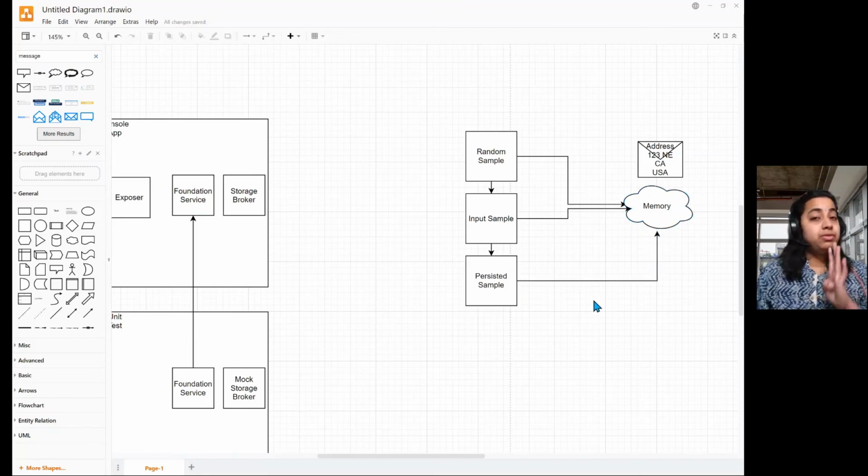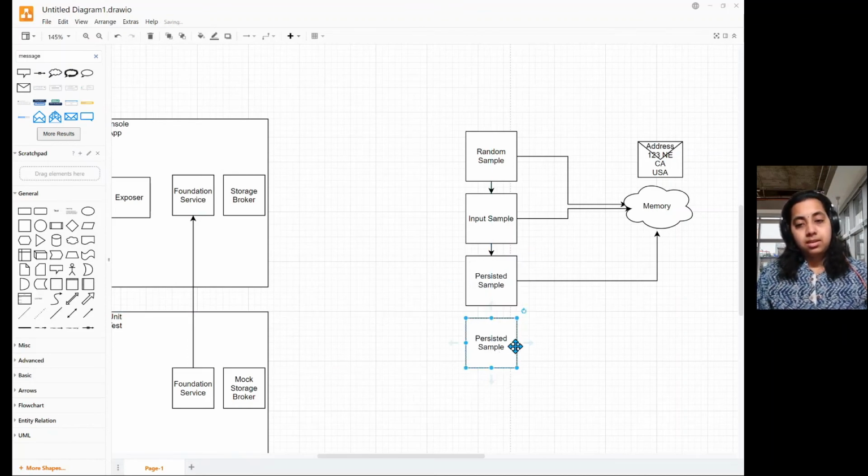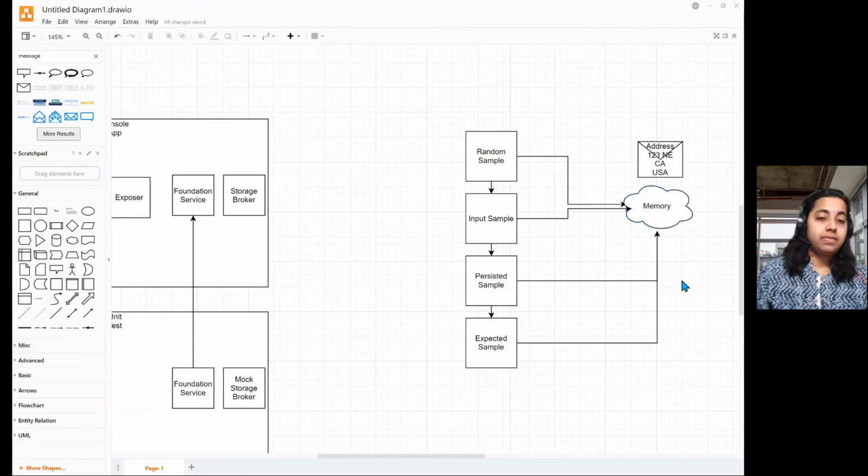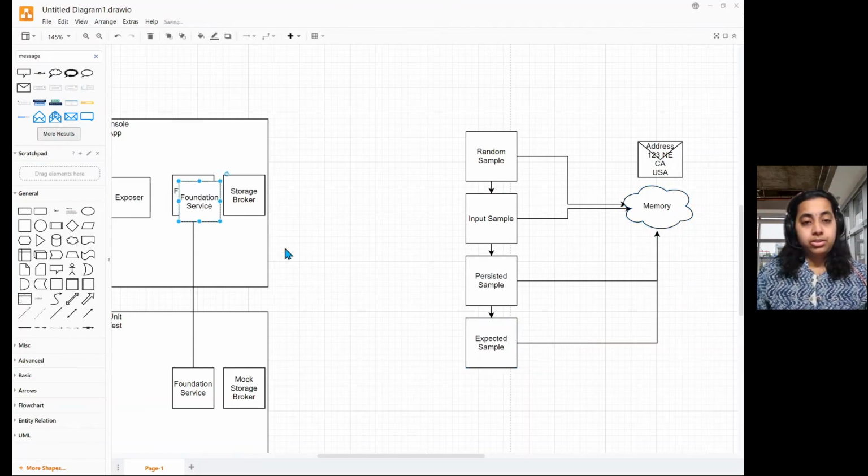There was a fourth thing that we did. What we said was whatever is persisting, whatever is getting stored, that's what my expected is. So this is my expected. We said persisted is what I'm expecting, and expected is also the same memory.